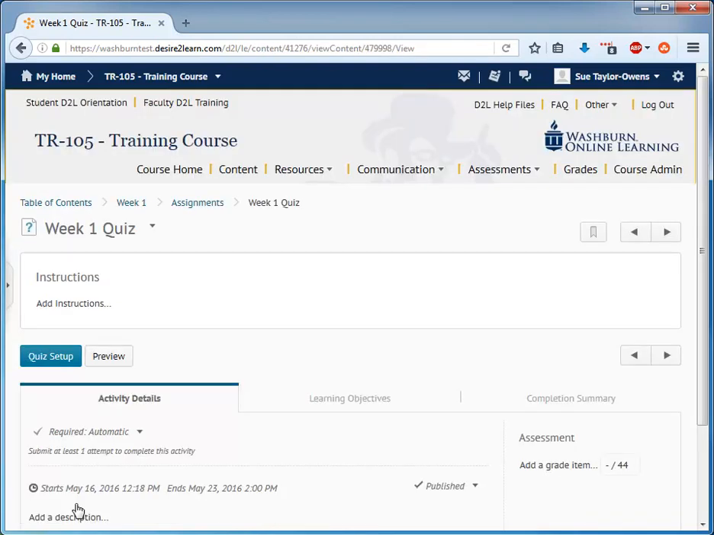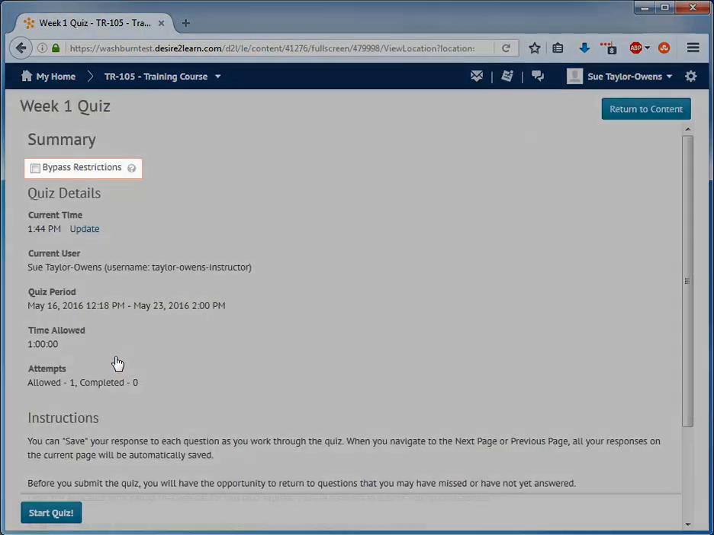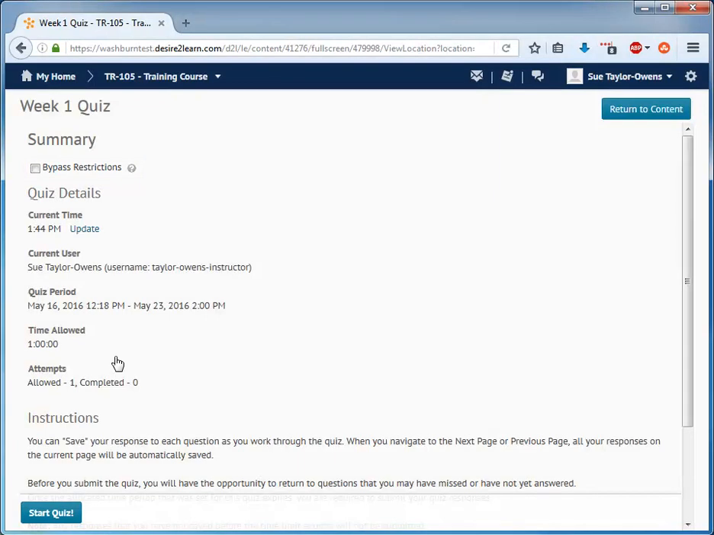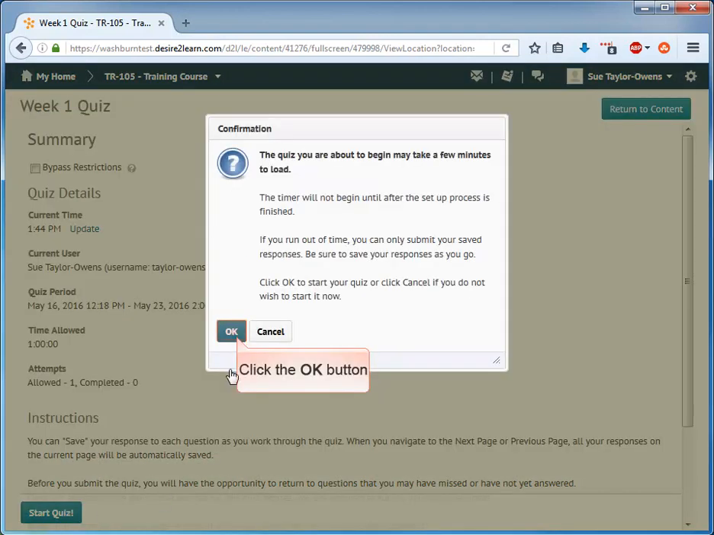To preview how the quiz will look to students, click the Preview button. The Bypass Restrictions checkbox is what will allow you to take the quiz even if it is not currently open to students. If you uncheck that box, you will be able to ensure the current restrictions on the quiz are working properly. Make sure all your notes and settings look right. If you click the Start Quiz button, you can take the quiz. The OK button to continue.